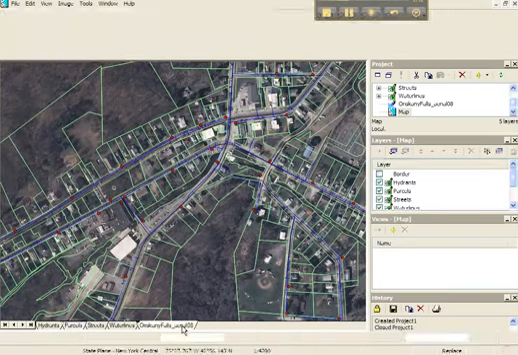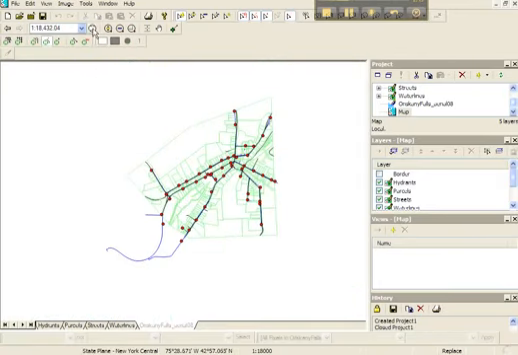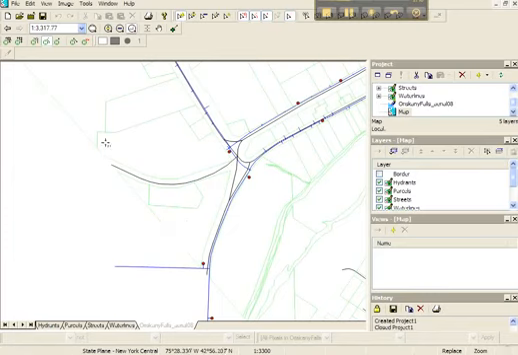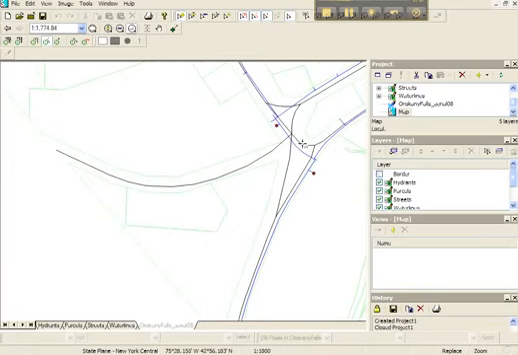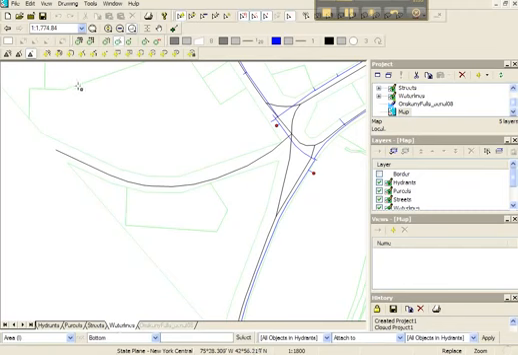Alright, let's pretend that we want to extend our water line and add another hydrant. I'm going to come over here to the edge of the village, and anytime that you work with data, you need to be sure that you have snapping turned on. This way you don't leave any gaps when you're creating or editing data.